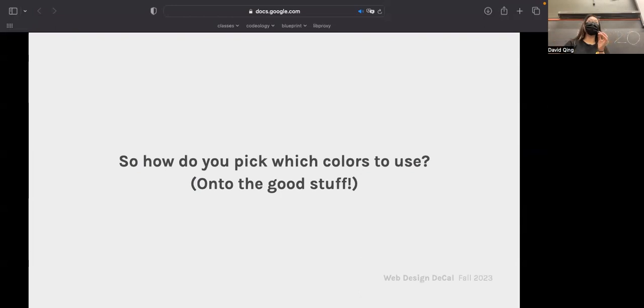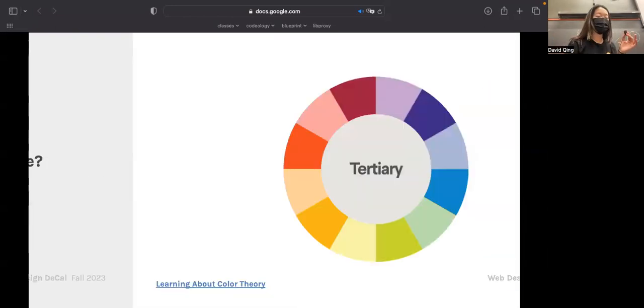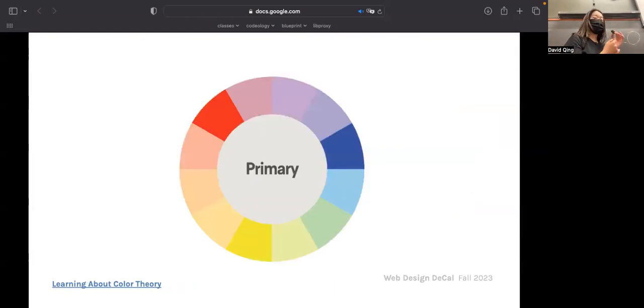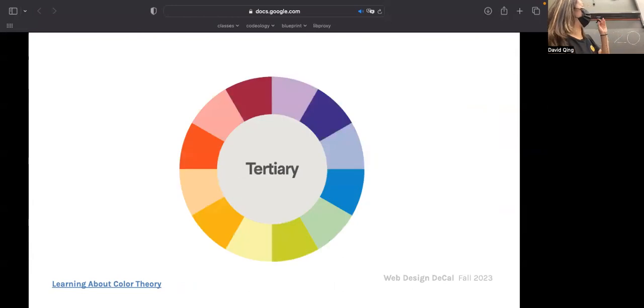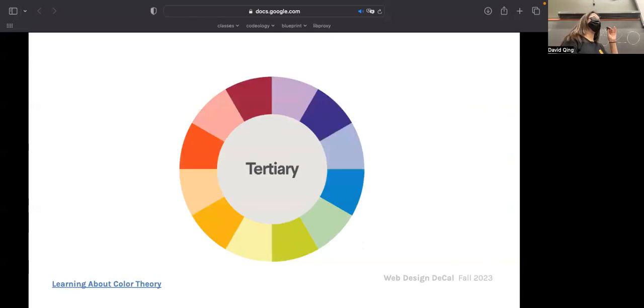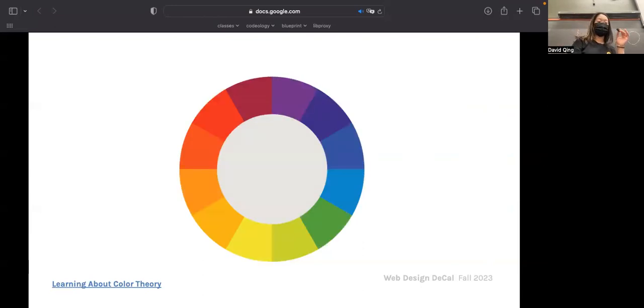So how do we know what colors to use? There are so many colors. How do I choose a set of colors for my website? We have primary, secondary, and tertiary colors. Here another animation is helping us visualize where our primary, secondary, and tertiary colors are on a color wheel.